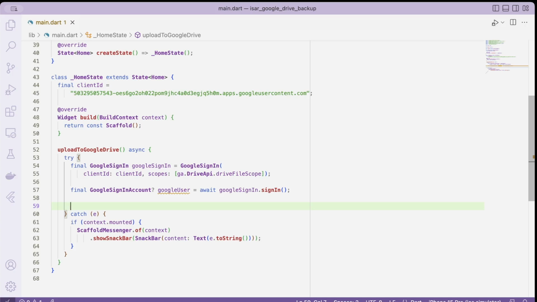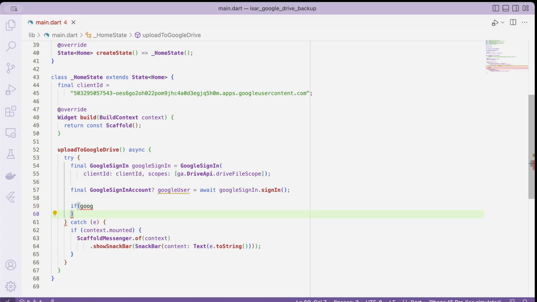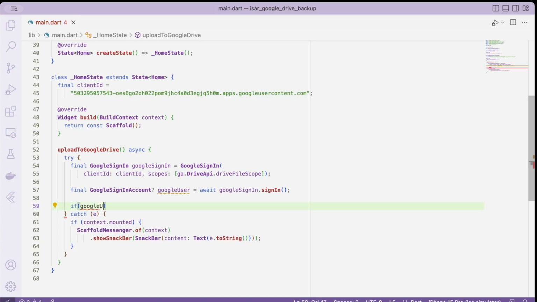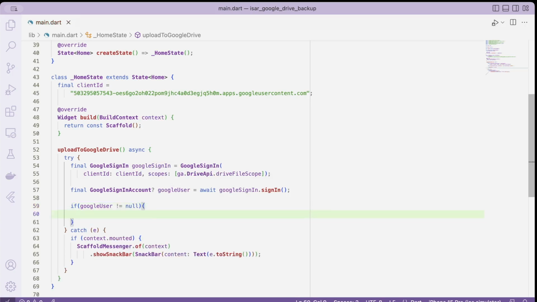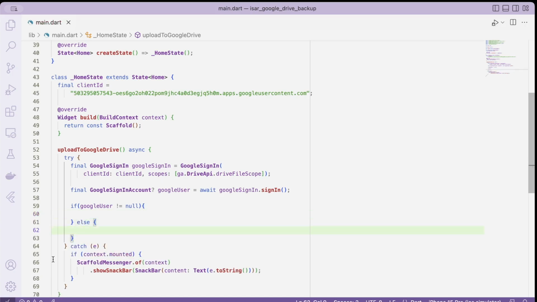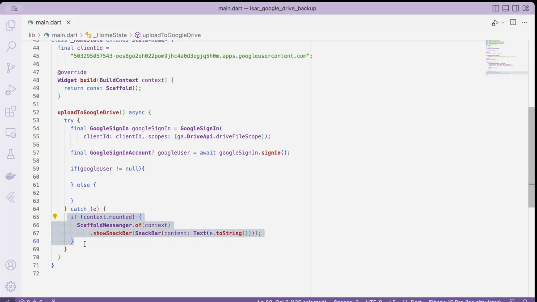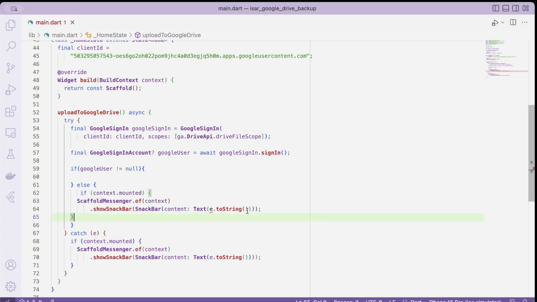Great. So now we need to do a check. If the Google user is not equal to null, we'll add some logic there. Else, we just need to send a message. So I'll just proceed to copy this and say something like failed to sign in.